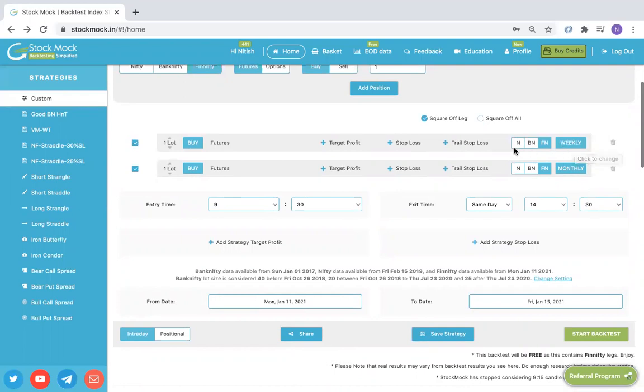But since Nifty and Bank Nifty do not have weekly futures contracts, if you try to switch from FINNIFTY to Bank Nifty or Nifty, this will be changed to monthly, because futures are only available monthly there. Let's try. As you can see, this is changed to monthly. If we go to FINNIFTY, we can change it to weekly. Okay, so let's try to do this.